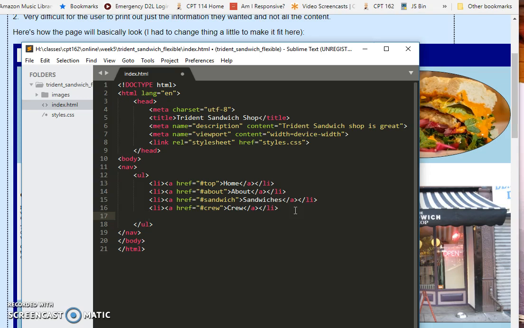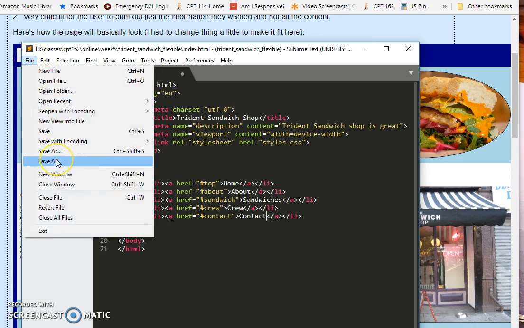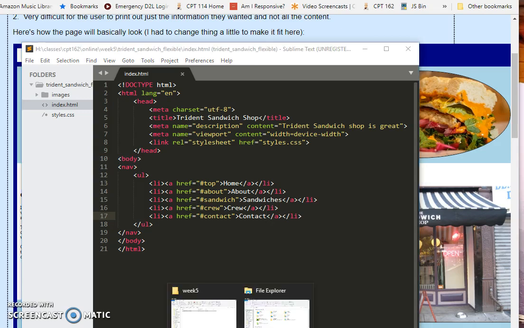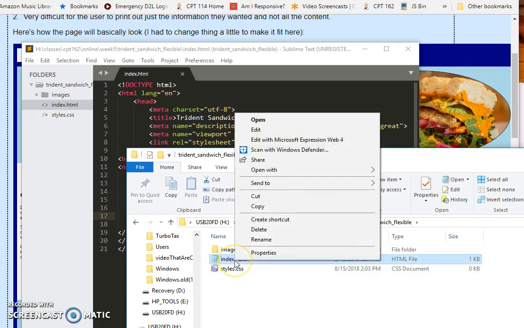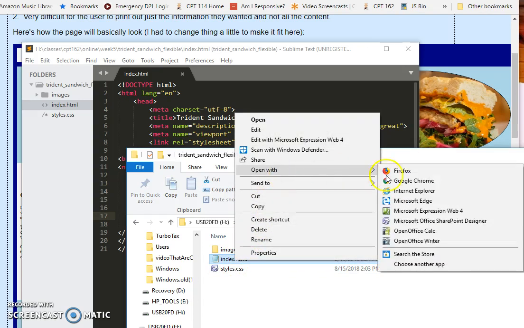All right, and then the last one is going to be our contact section, so we'll do LI, A, hash contact, and then the word contact. So remember that first href is going to be the ID that we're going to be going to, and this text that I'm typing in now is simply going to be what's displayed on the screen. Alright, so if I go ahead and do File and then Save All, and then I'll go in, and I'll right mouse click, and I will open with Chrome.